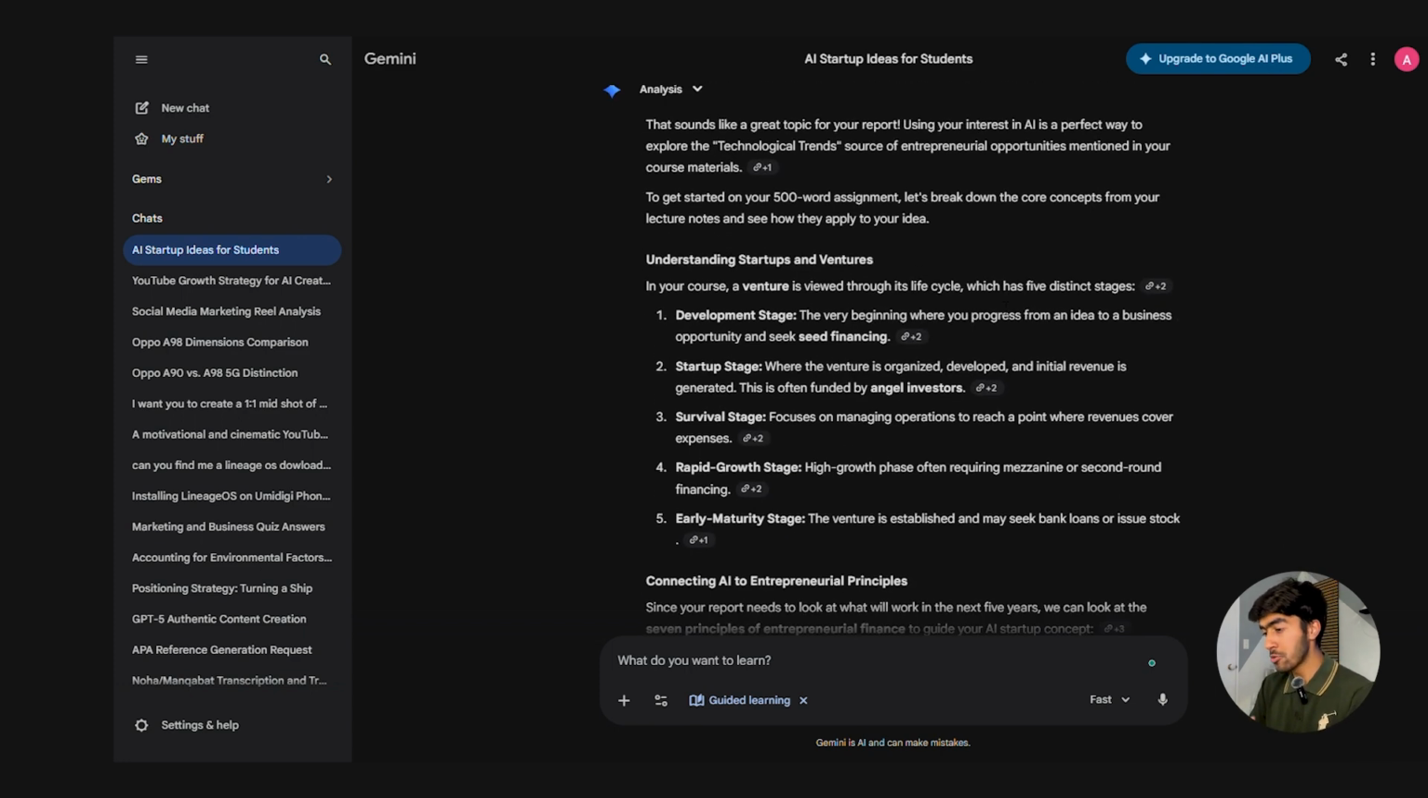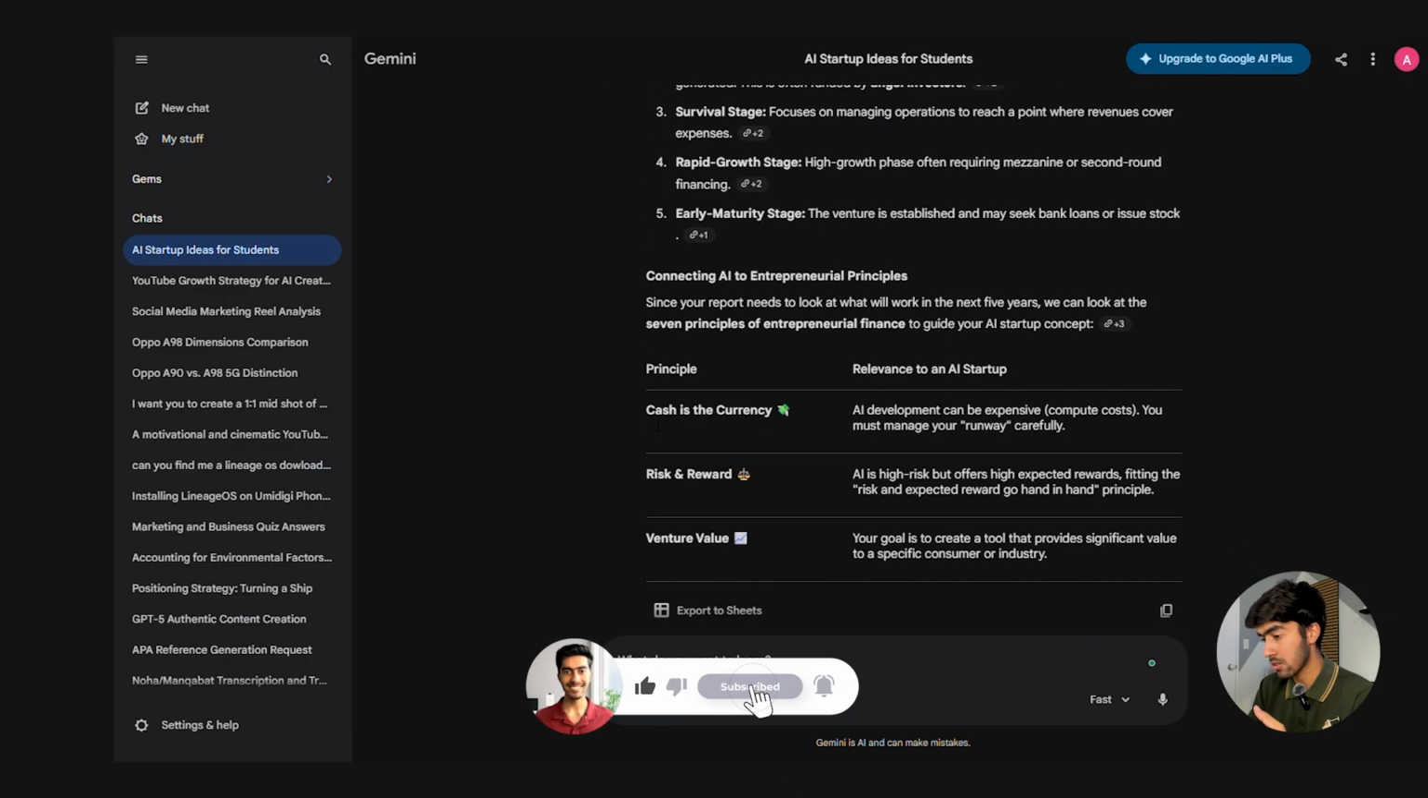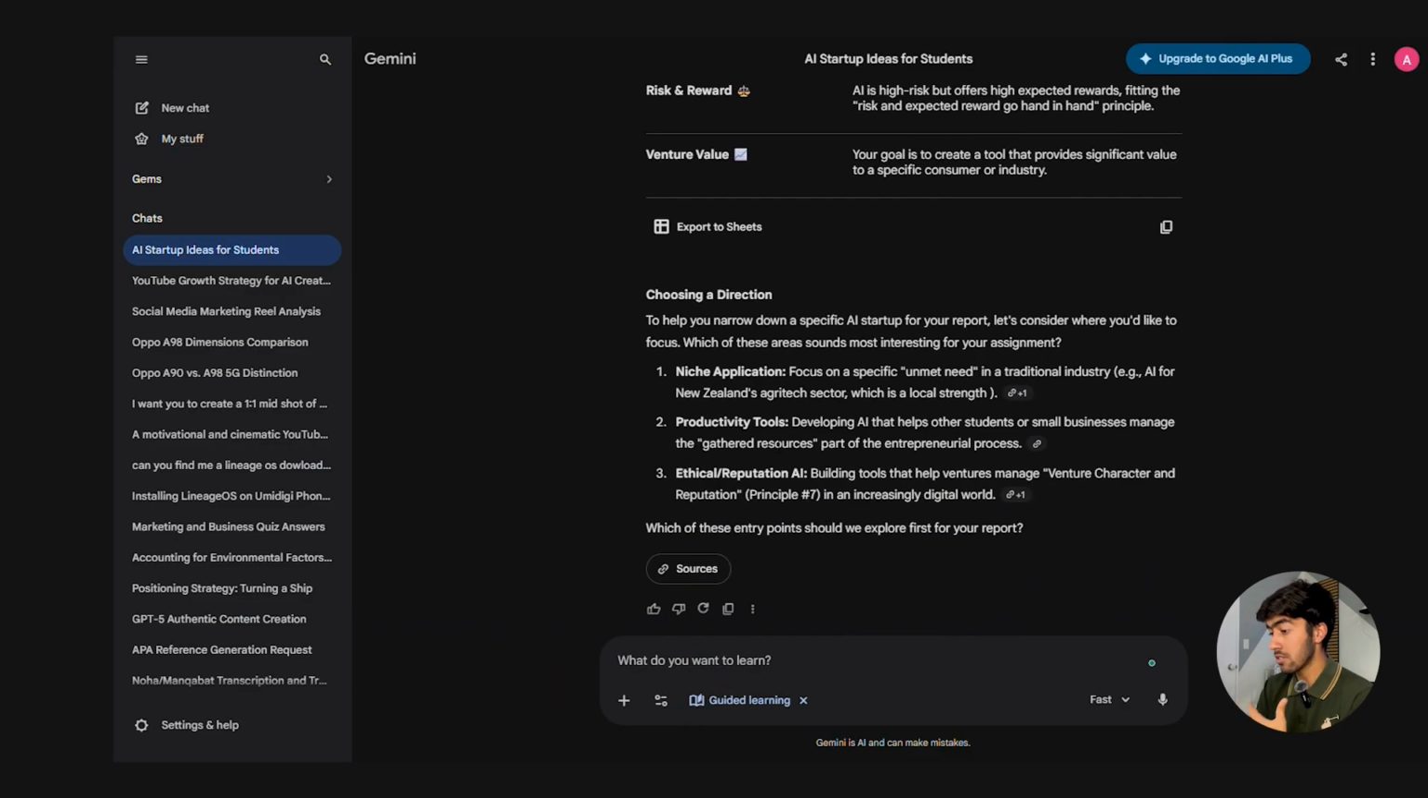So in this case, what it's written is it's taken stuff from my notebook that I've studied and from my lectures. And it's going to, of course, understand and simplify that learning into a simple chat. So it's talking about understanding startups and ventures, shown us all the stages here. It's shown us different principles that were in my lecture notes. So cash as currency, risk and reward, venture value. And down here, it's going to ask a few questions.